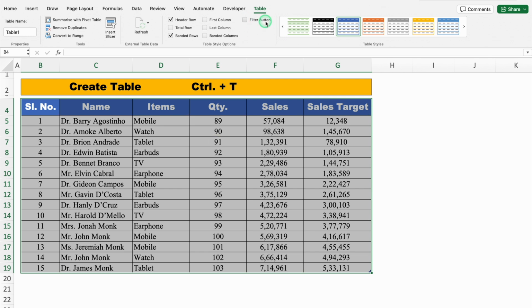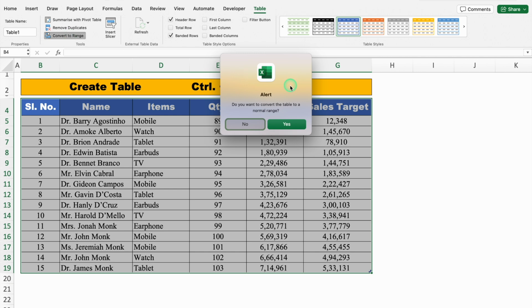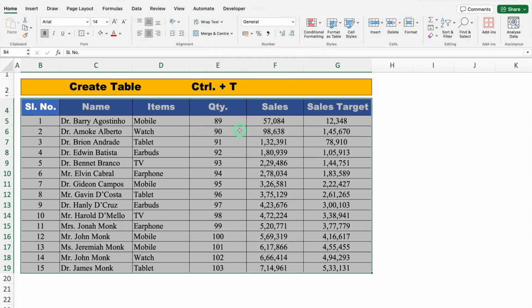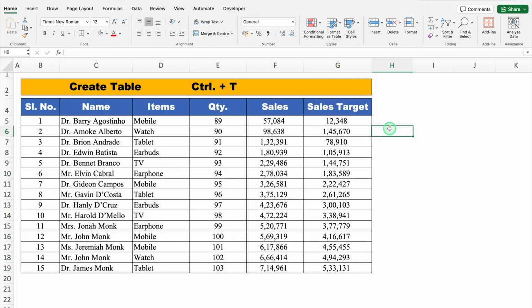In case you have converted your data in a table and later you realize that you don't need table and you want to convert your data to a range, just go to table tab, come to left hand side and click on Convert to Range. Small window will pop up. Alert. Do you want to convert the table to a normal range? Just click on Yes. And your table will be converted to a normal range. And just notice, on the top we can't see table tab. Let's move to next example.